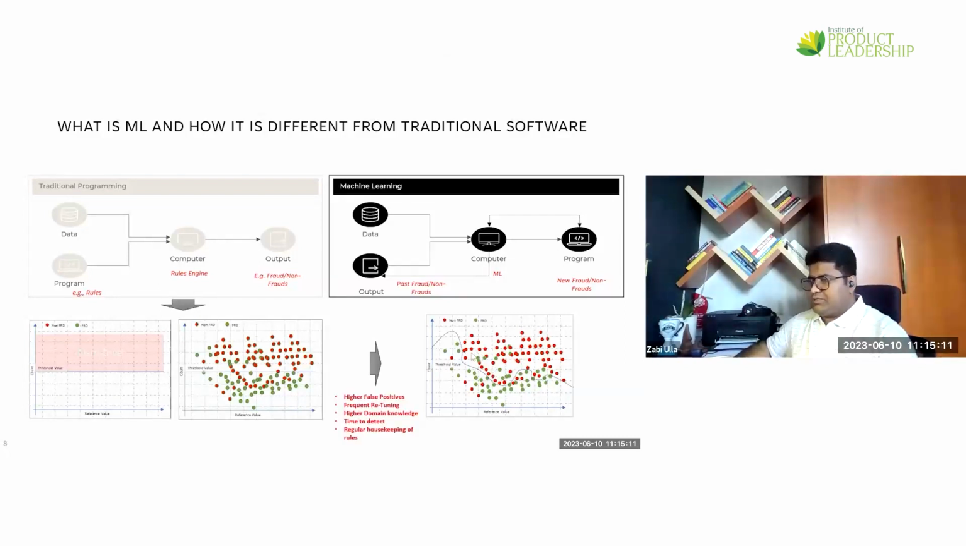Now, what are the other advantages? In case you're building rules in the traditional software, as you can see, it can produce a lot of false positives, which is nothing but classifying frauds as non-frauds and vice versa. And it requires a lot of fine tuning to build these rules. You need to have domain experts, etc. And it is extremely high maintenance.